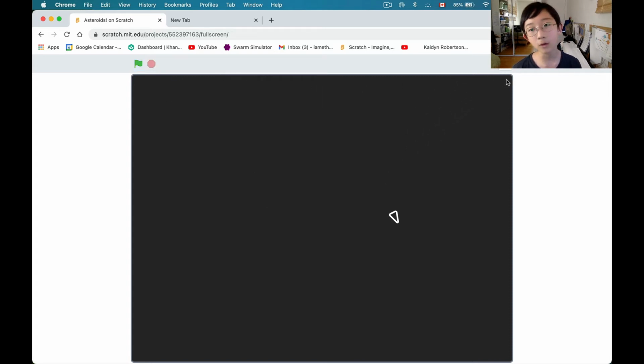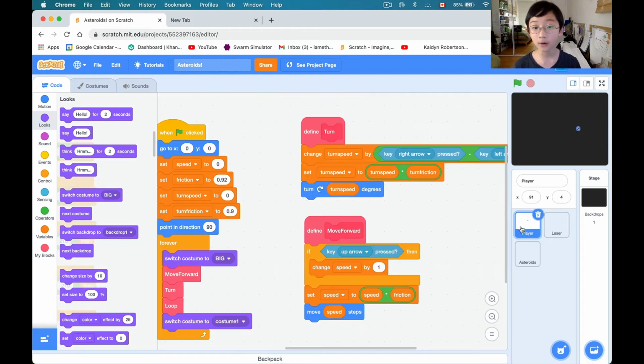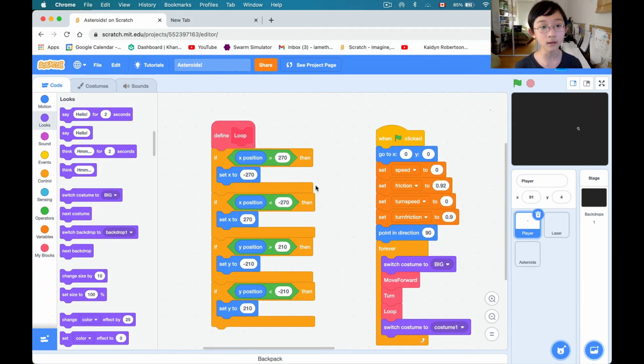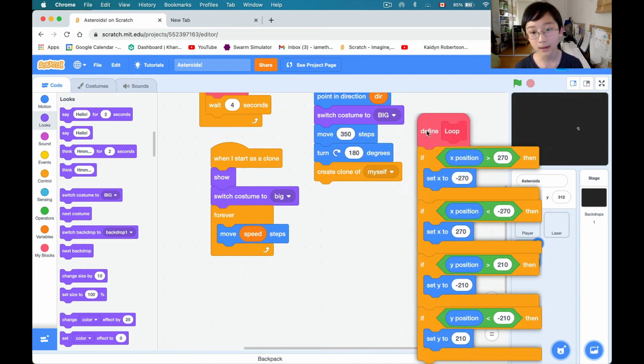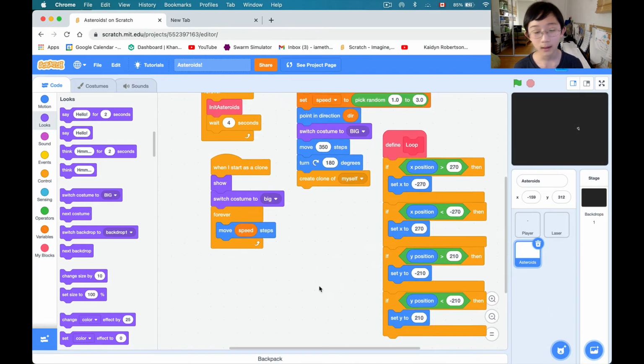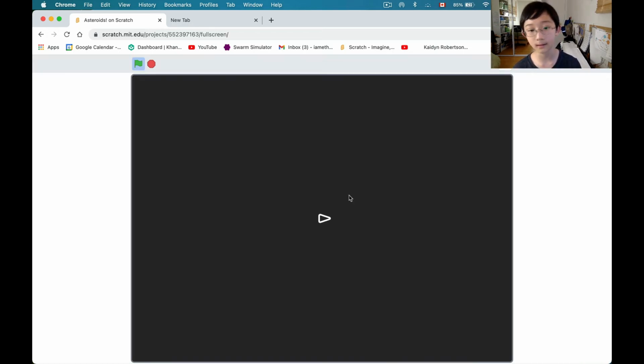Okay, now they're going off the screen. What happens when they go off the screen? Nothing, because we didn't code that. I'm just going to go to the player, steal this loop block, and put that in the asteroids. Alright, and let's shrink this a little bit. And then I'm just going to go to my blocks, loop, simple. Let's see how that does. We might have to change the variables a little bit because, well, you know, math.